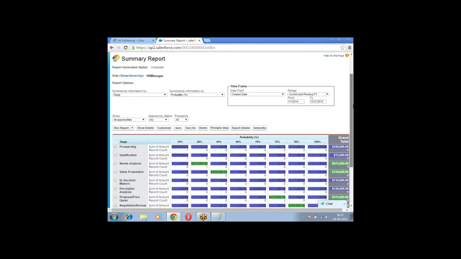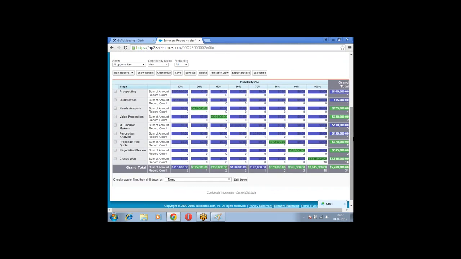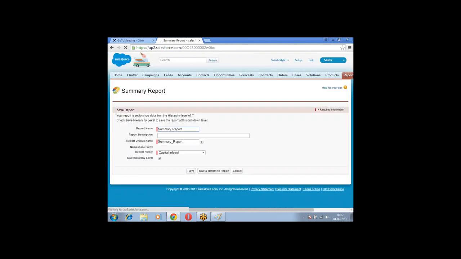Look at the grand total. Prospecting 10%, 1. Qualification 1. Value proposition, there are 2 records. Decision makers, 3 records. So it is a matrix report. Save it.